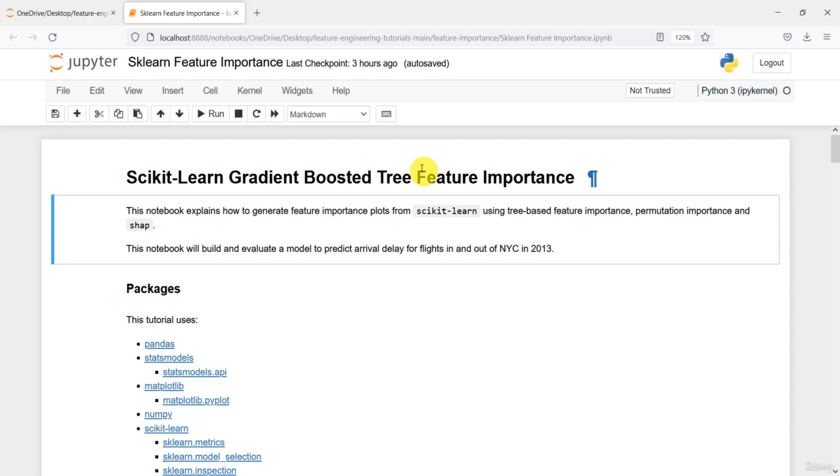Using unnecessary and irrelevant features for our machine learning project can skew the results and degrade the accuracy of machine learning algorithms. So that is the reason we need to find which features are important for our target variable or for our prediction. In this video, we are going to explain how to generate a feature importance plot using scikit-learn from the concepts called tree-based feature importance, permutation importance, and SHAP values.